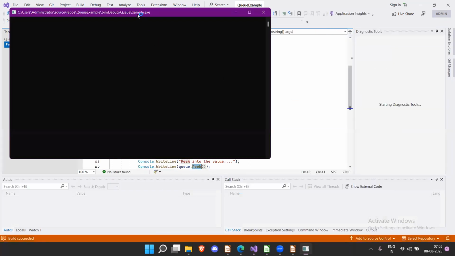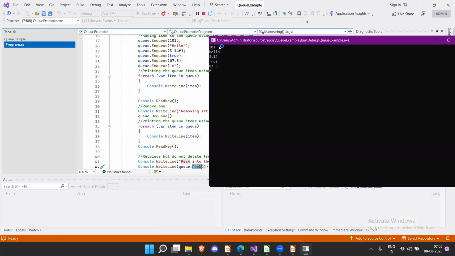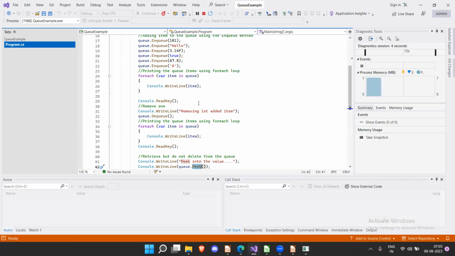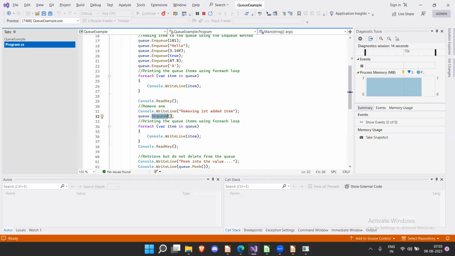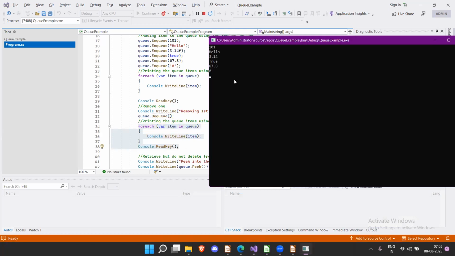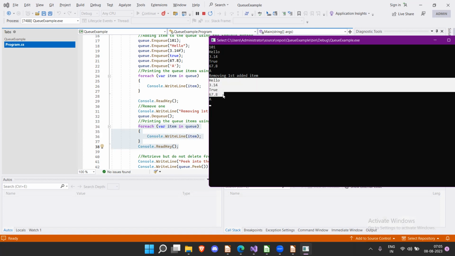So here you see, these are the values we entered initially, and I said remove the first added item, because when I say dequeue, it removes the 101. After that, I'm printing. Let's see what happens. So the 101, the oldest one, is gone, and now the queue contains only 4 or 5 elements.